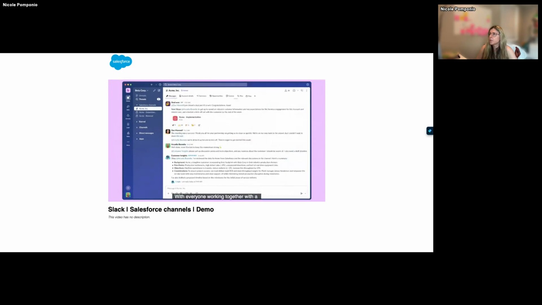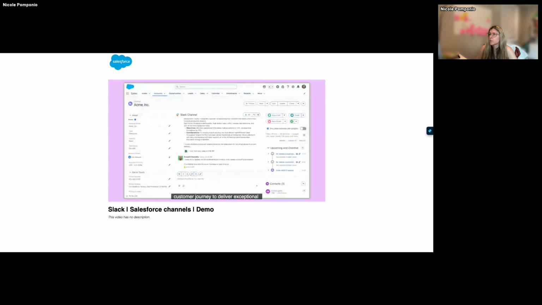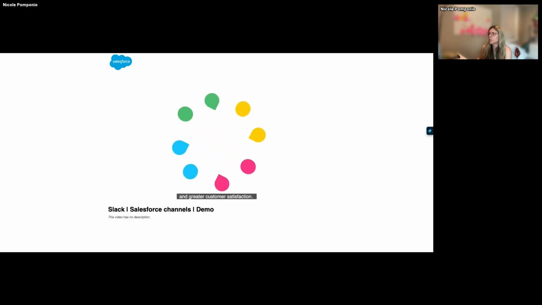With everyone working together with a complete view into the data in Slack and in Salesforce, teams can collaborate across every stage of the customer journey to deliver exceptional experiences. The result? Increased revenue, higher retention rates, and greater customer satisfaction.